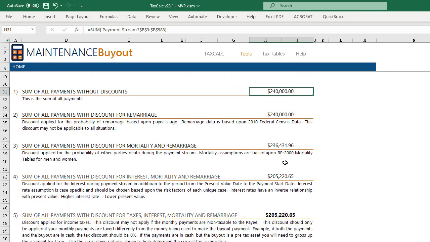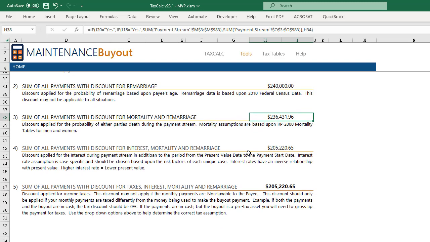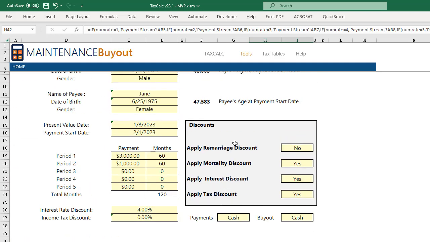The other discounts that you'll see would be a discount for mortality, so again the probability of death of either party, and then a discount for interest. And when you look at these calculations, you can change which discounts are applied. So you can go through and turn off the mortality or interest discounts. Again, creatively, there may be reasons to do that.